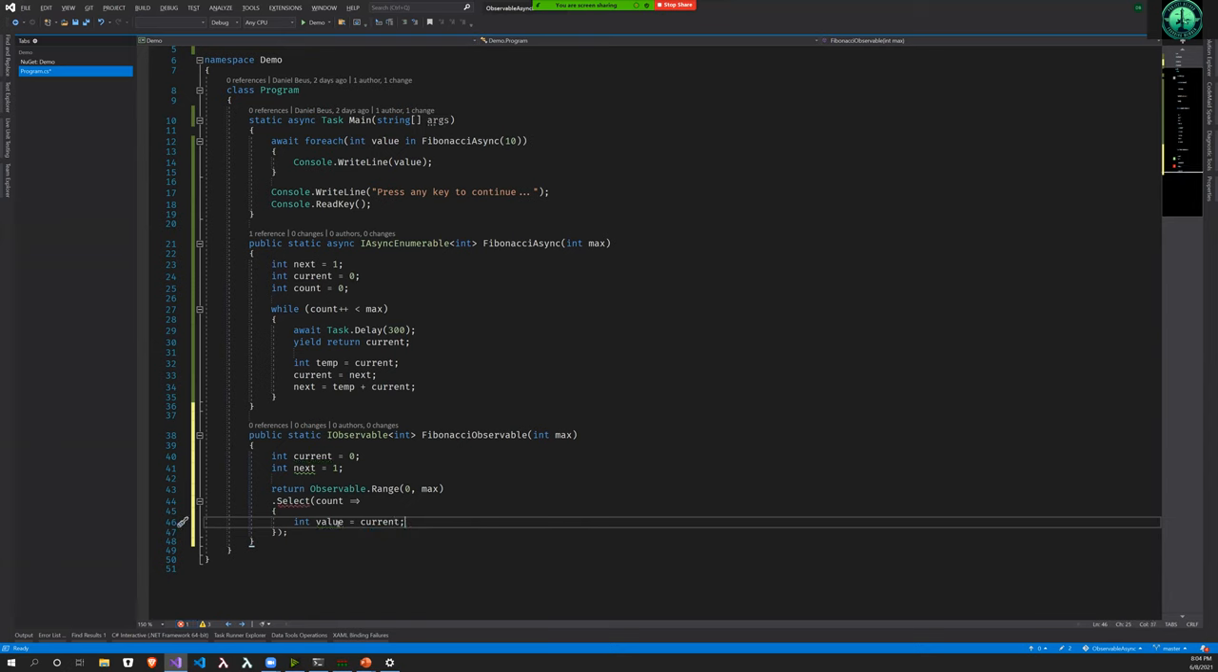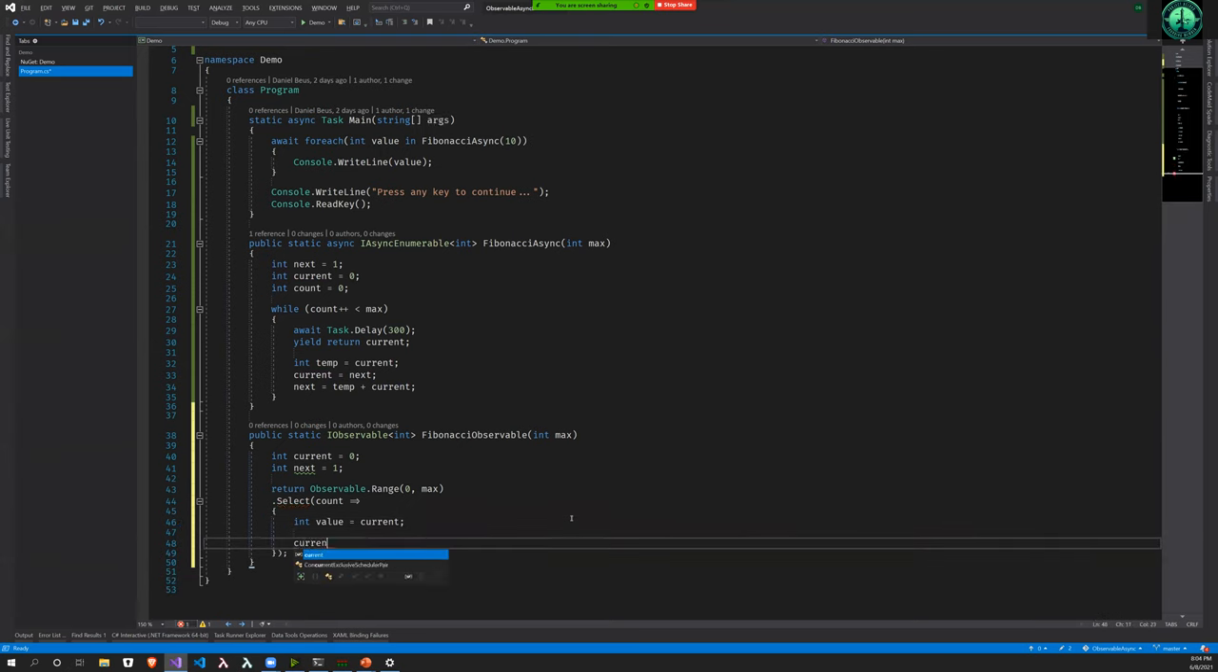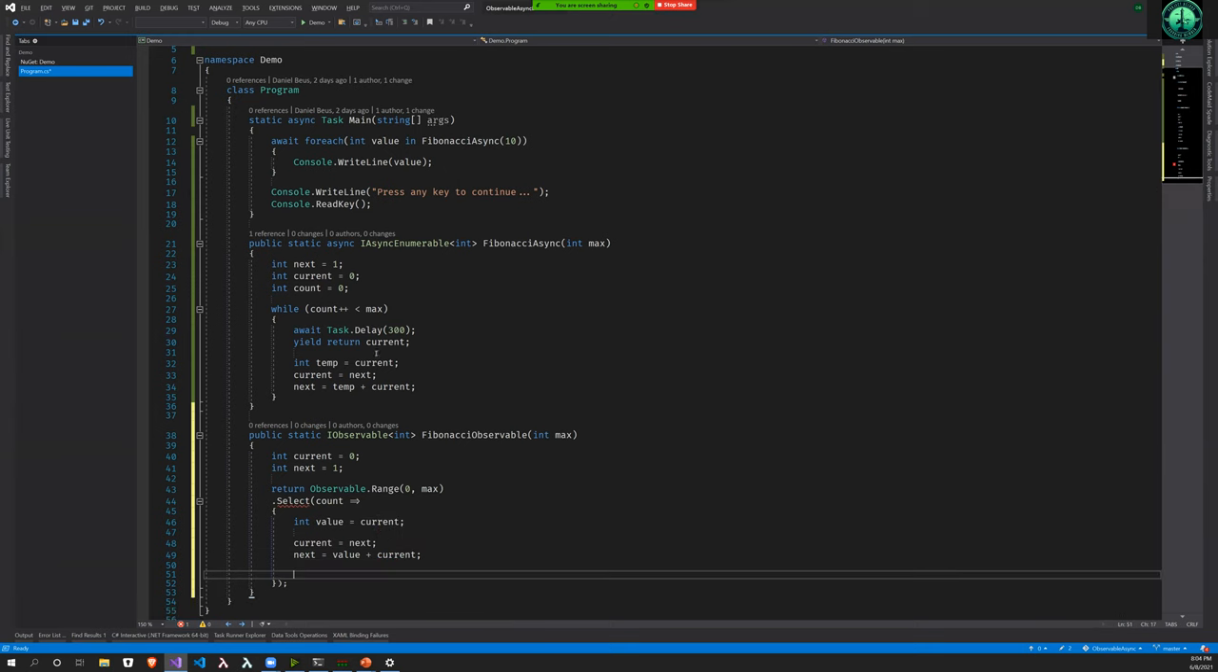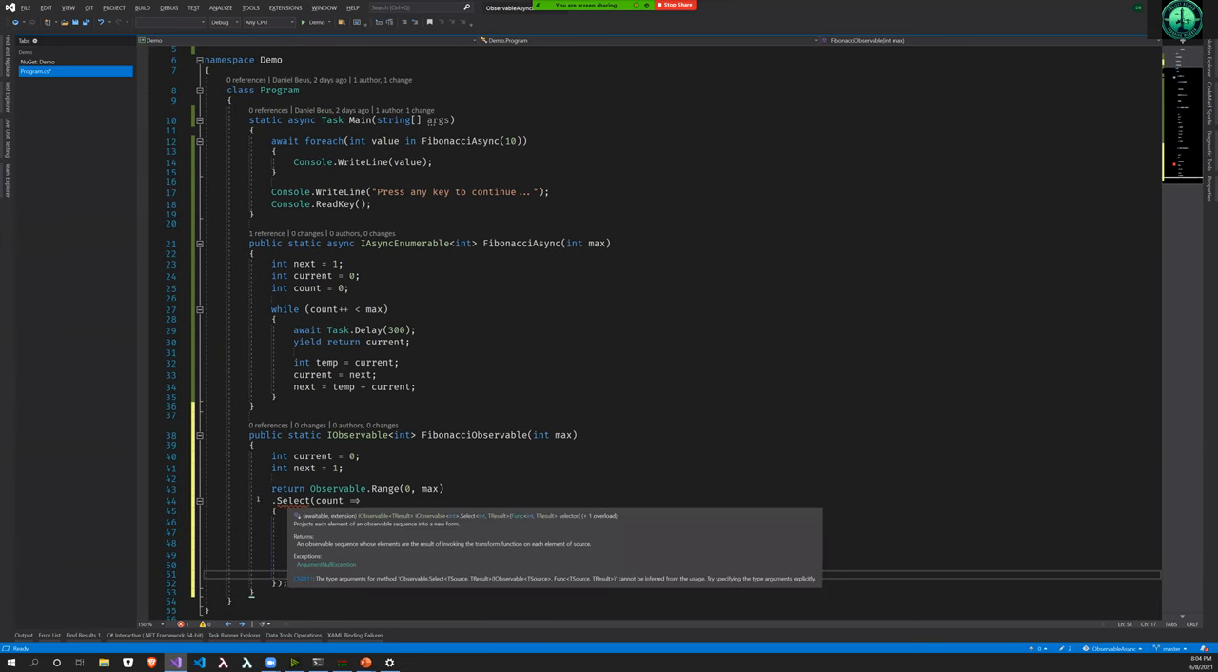In this case, I want to hang on to that for a minute. I'm then going to calculate the next value, the next two values, because I'm not going to get the chance later. Up here, this would pause for a second and then come back where I could calculate the values and continue going. We don't have that option here. This is just a simple Select statement.